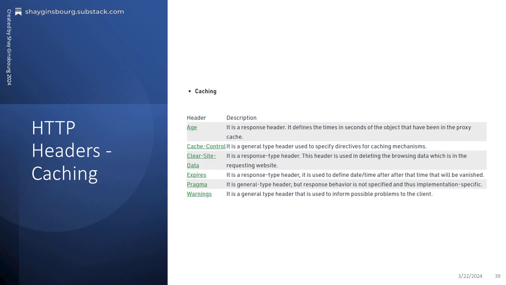No-cache, forces revalidation with the server before using cached content. Max-age, specifies the maximum time a resource can be cached. Public, indicates that the response can be cached by both private and shared caches. Private, limits caching to private caches, e.g., browser.